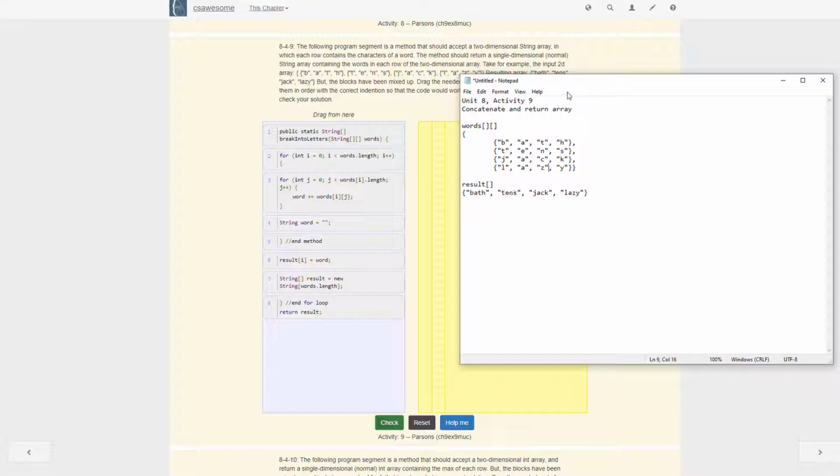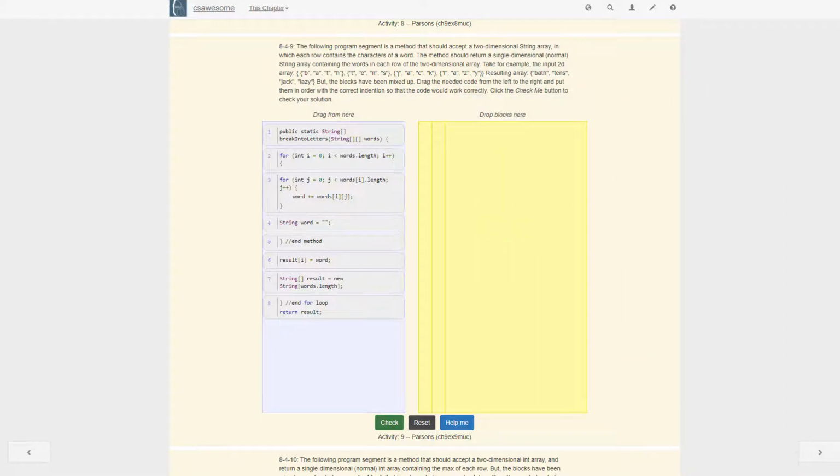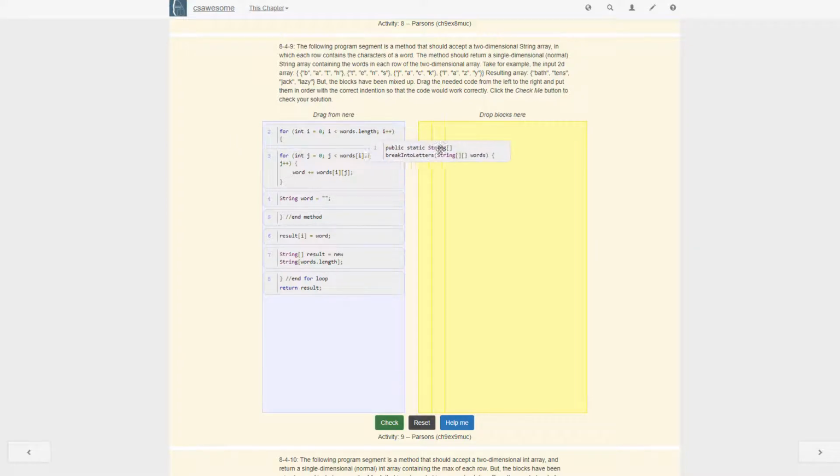So with these kind of problems, what I like to do is first of all break out the things that are easy. We know that we need a method header to start this with, so we find the method header in the list and we'll drag that in and start with that. So we're going to return a string array, and our method called break into letters is going to receive a two-dimensional array called words. And we see we have an end method, so we could put that in there.